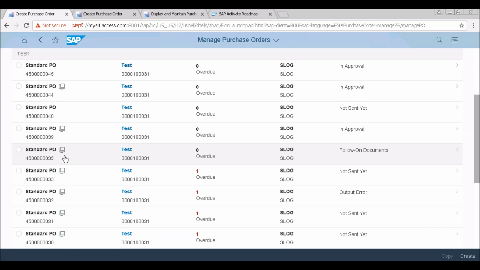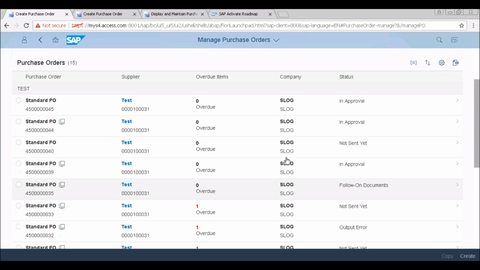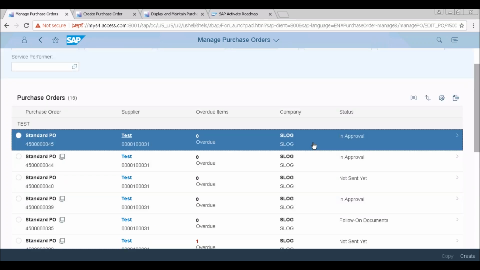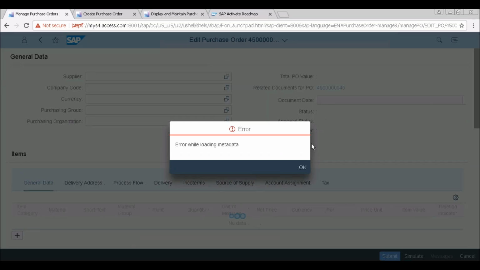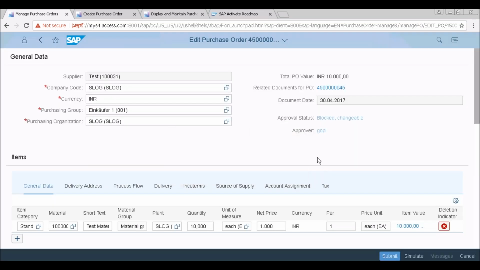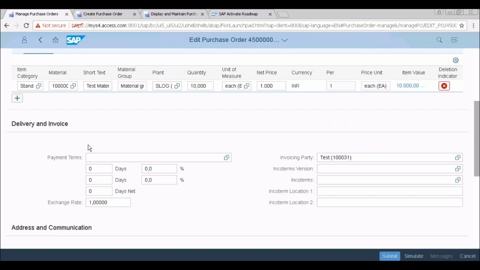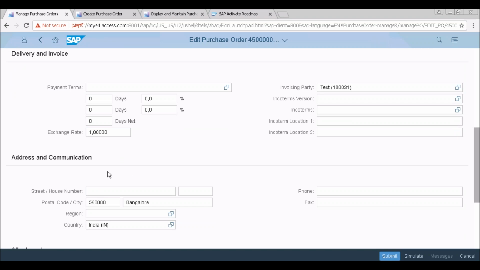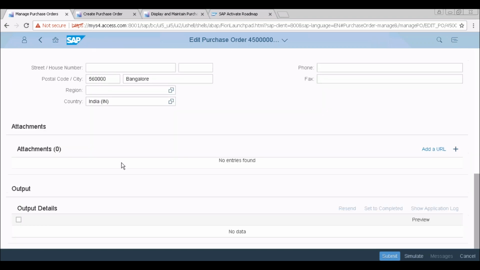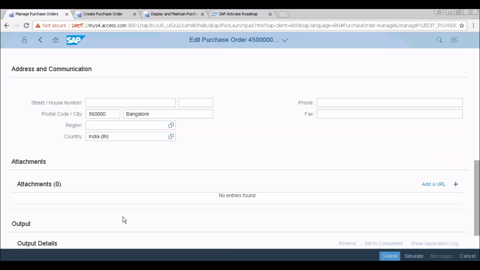Okay, follow on documents means this is already done. If you want the information, you can just click here, it will take you to the purchase order. So this is taking you to the purchase order. You can see all the different kind of information about the delivery, invoice, address and communication which is coming from the vendor master. Output, if it is determined, it will be available here.